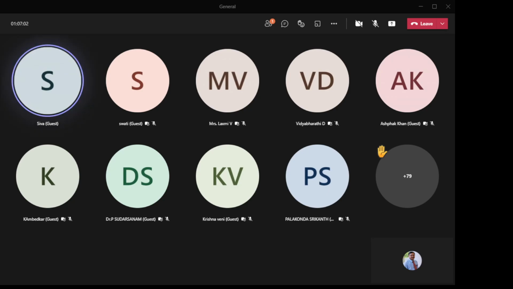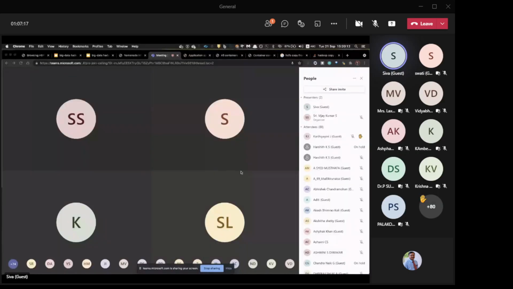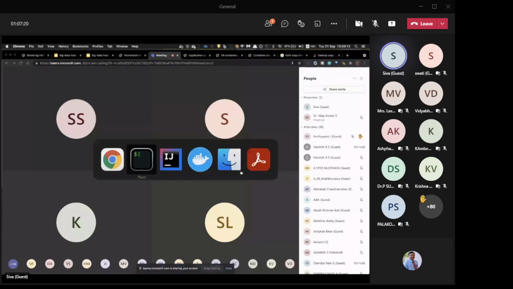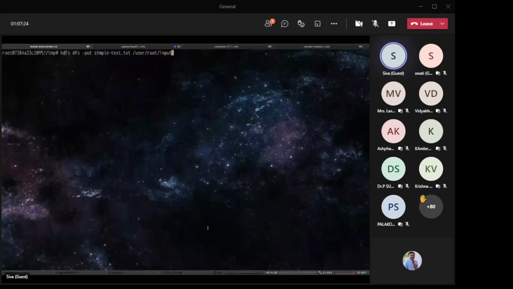Okay, my bad. Please bear with me. I had made a very silly mistake. I had put a wrong file. Now the same command, hdfs dfs put the file, copies it into the DFS.